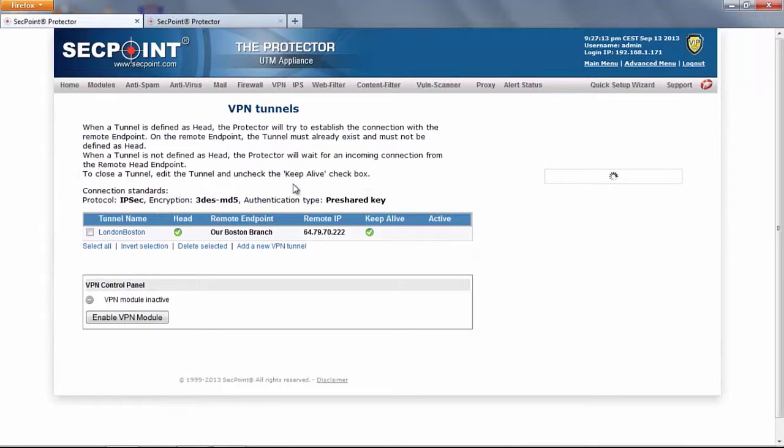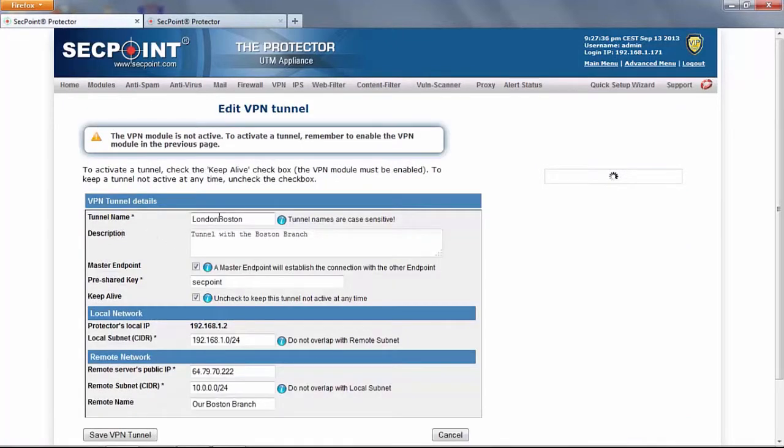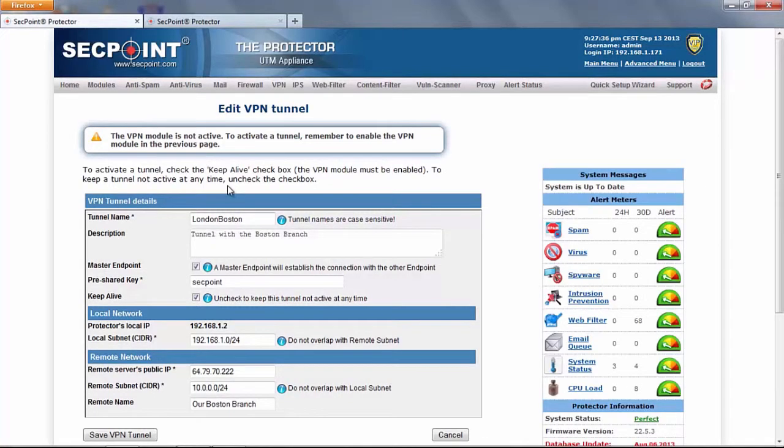VPN window with the list of already defined VPN tunnels and here a control panel. If we want to create a new tunnel, we can click here, add a new VPN tunnel, otherwise we can click on the tunnel name to edit the parameter of an existing tunnel. Here we have one tunnel already defined, which is London Boston. This name must be exactly the same as the name of the tunnel on the other endpoint.